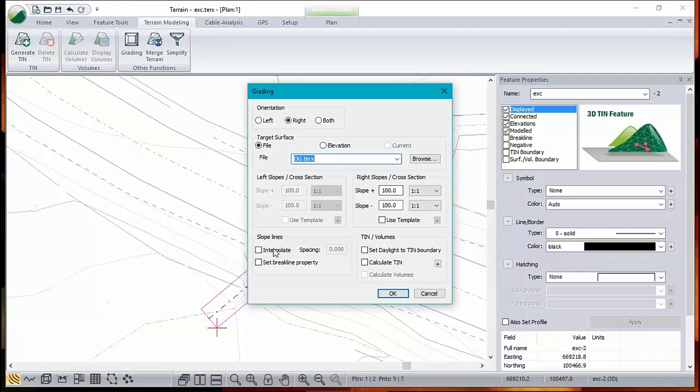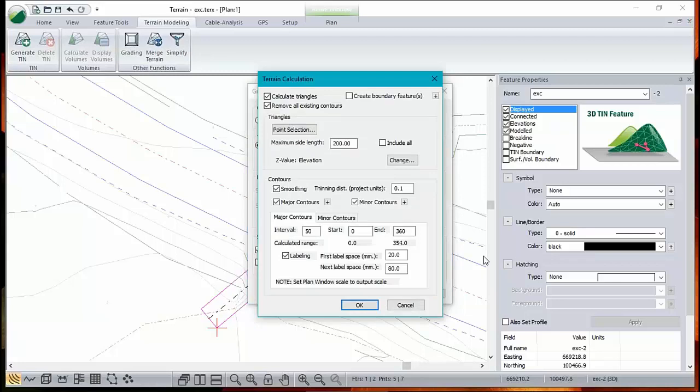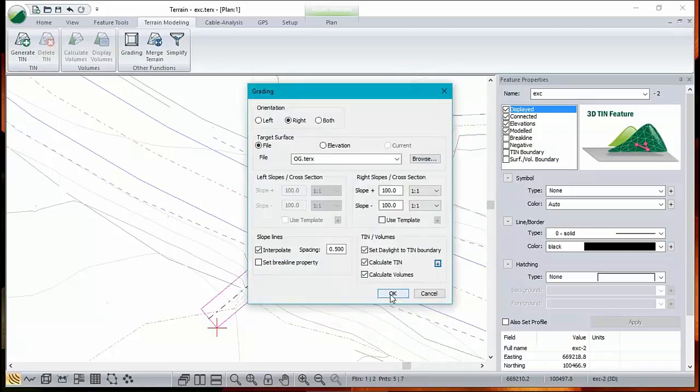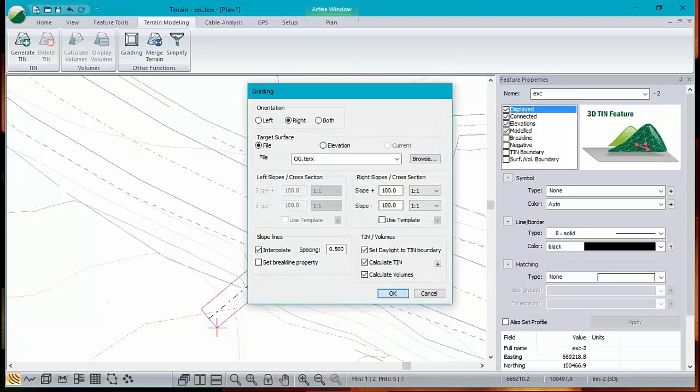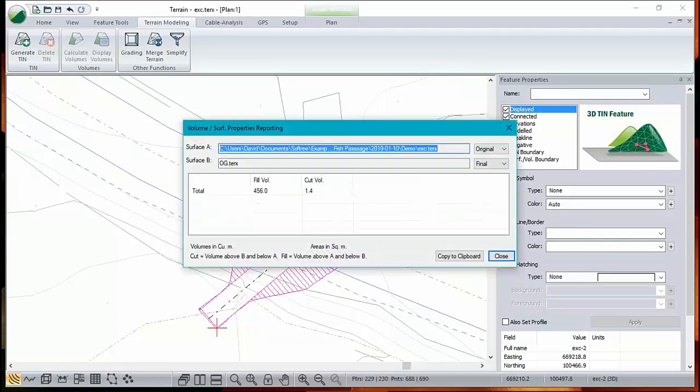100% sounds reasonable. I want lots of grading lines because this is a very small model. So every half meter I'm going to draw a line on the screen. I'll show you what that looks like in a second. And I'm going to calculate a surface, but I don't need contours. Let's turn those off. And click on OK. There we go.